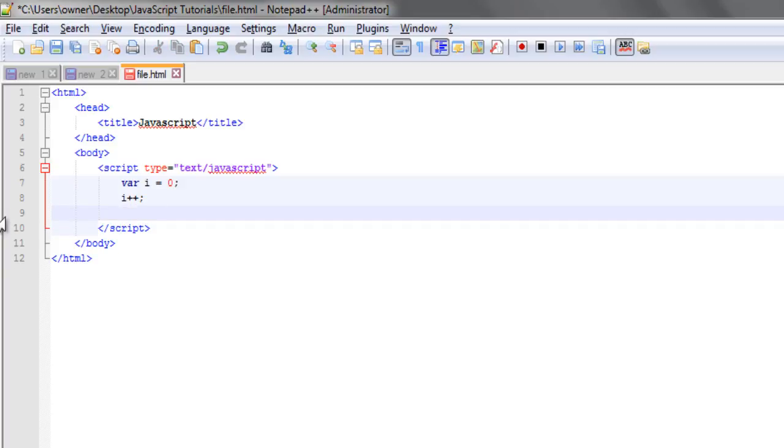So the value of i was 0. Now if I write i plus plus, the value of i becomes 1. And if I write it again, then the value of i becomes 2, because previously the value of i was 1. In this way I get the value of i as 2 if I write i plus plus 2 times. Same concept we have with the decrement operator. In decrement, it decreases the value of i by 1.